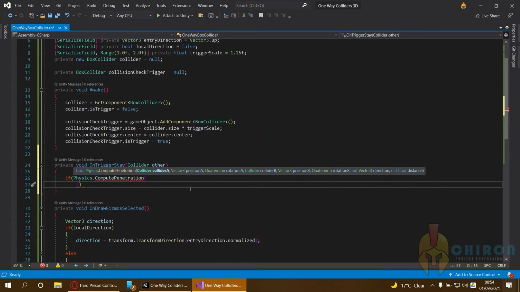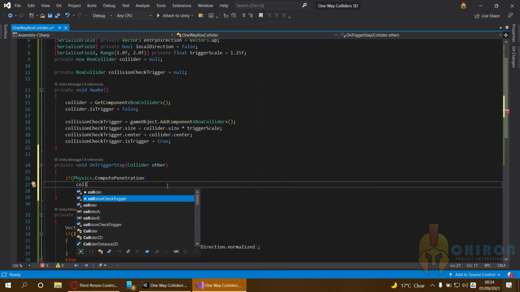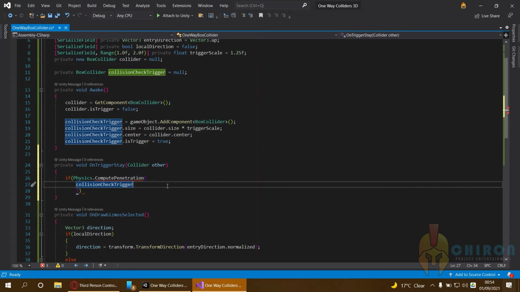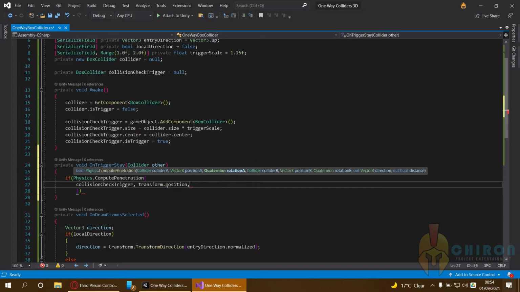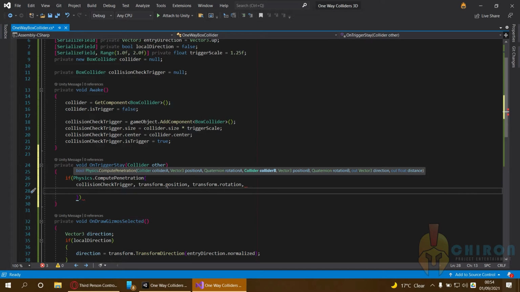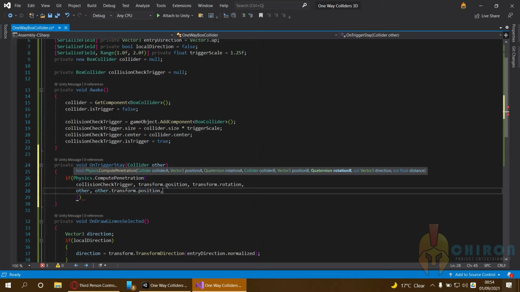So now we have to type in the values of the first collider, which is collision check trigger. We want to simulate a penetration, which means a collision between the trigger and the other collider. So collision check trigger, its position, which is our transform.position, and its rotation, which is transform.rotation. And now we have to type these for the other object, which is the collider that just entered the trigger. So we will do other, which means the other collider, its position, so it's other.transform.position, and other.transform.rotation.